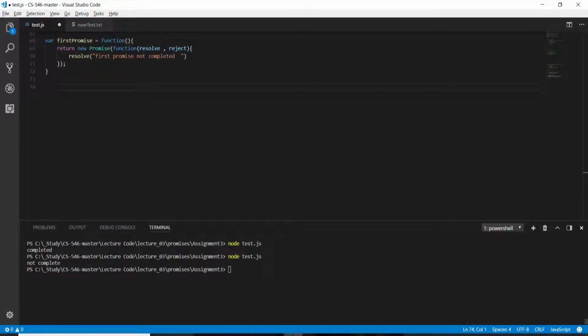One good thing about promises is that we can use chaining in promises. That is, suppose we have three promises A, B, and C. We can write our code in such a way that after promise A has been resolved, only after that promise B will be executed. Similarly, after promise B has been resolved, only after that promise C will start. So we can do something like that using promises.